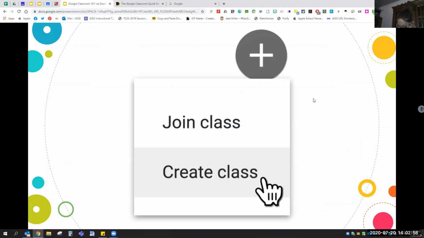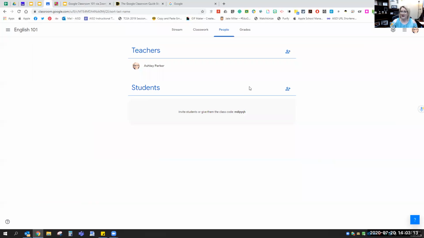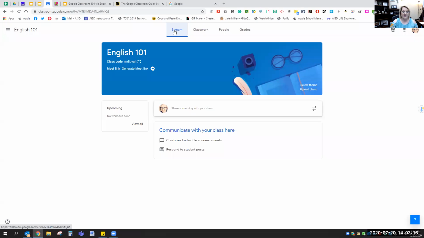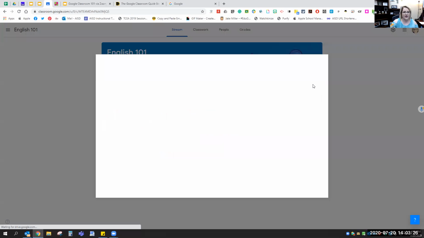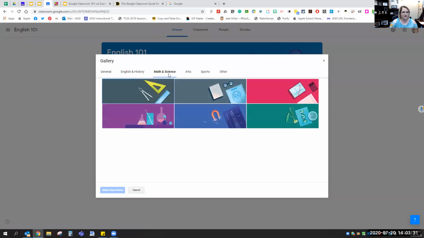Okay. So again, once you're back at your Google Classroom homepage, hit that plus button on your top right, hit create class. I'm going to walk you through how to change your settings and make this a little bit more customized to you. So on the stream, there is this option to select a theme. You can click that, and it has a couple different categories that are already done for you, and they're kind of cute.